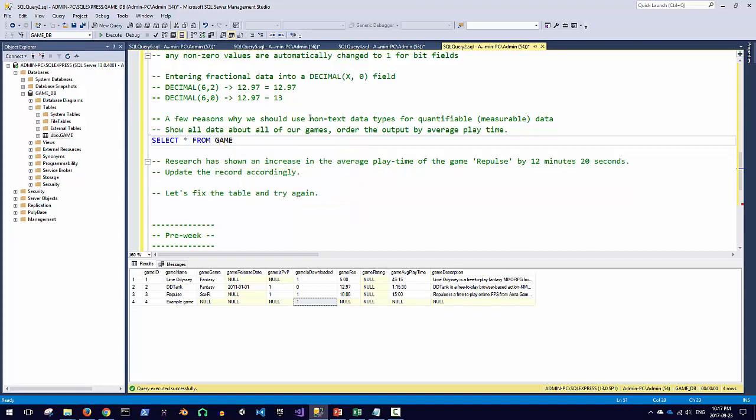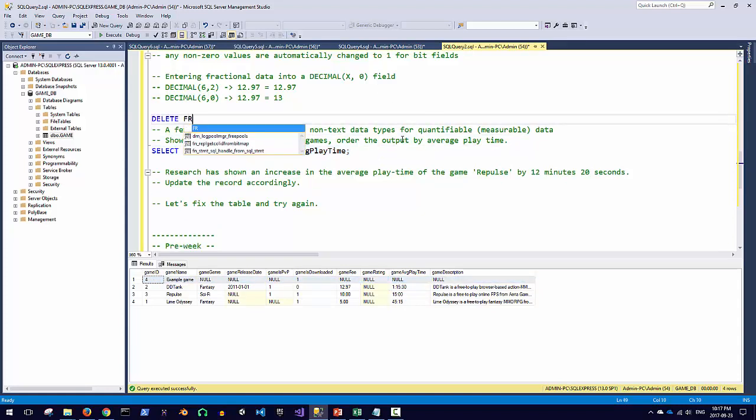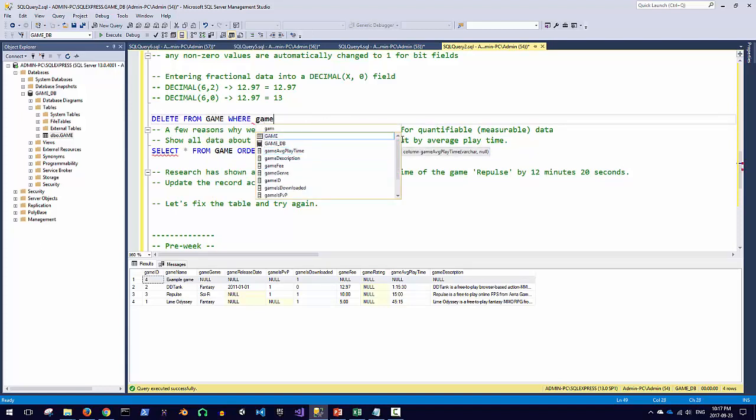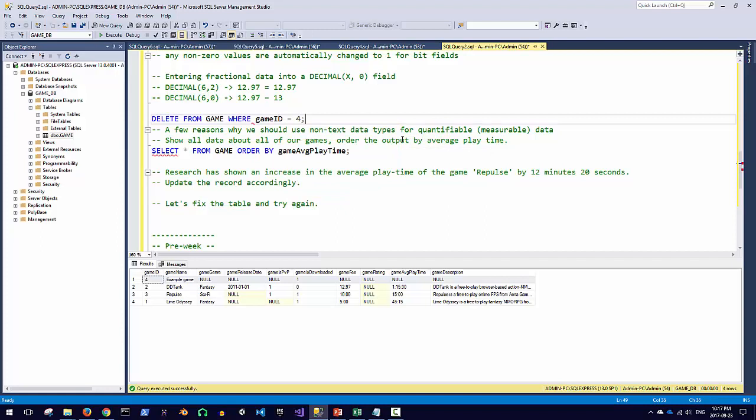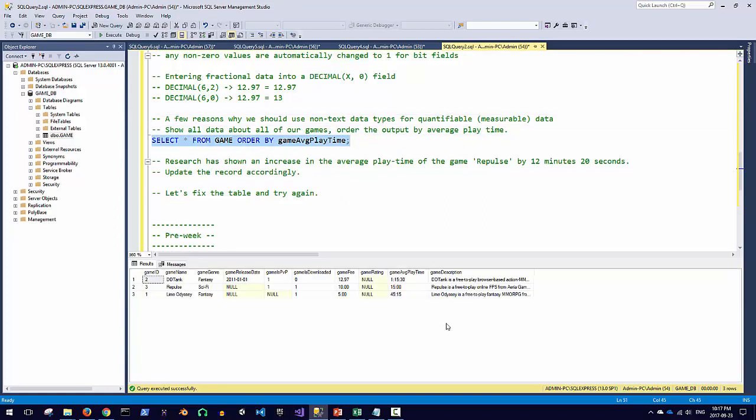I'm going to grab everything from the game field and I'm going to order it by average playtime. Okay. What I get is, we can ignore the example game. In fact, I'm going to delete the example game really quick. Delete from game where game ID was 4. There we go. So let's try that again.